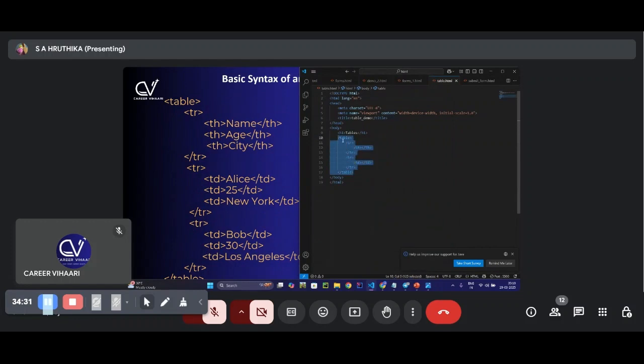Inside table we'll be having tr, th. If in the first row we need a heading, then we'll be using th. If not, we won't be using th. Okay, this is the basic structure of a table.